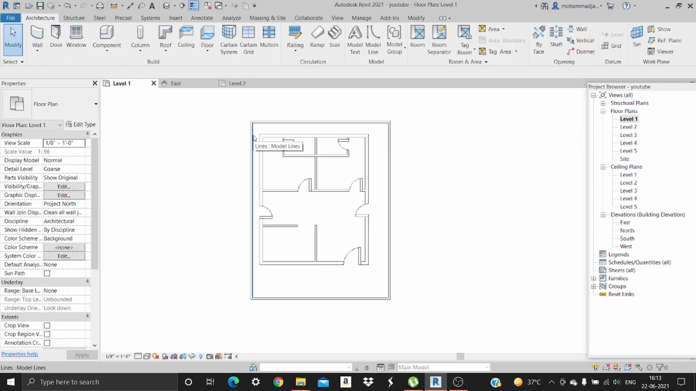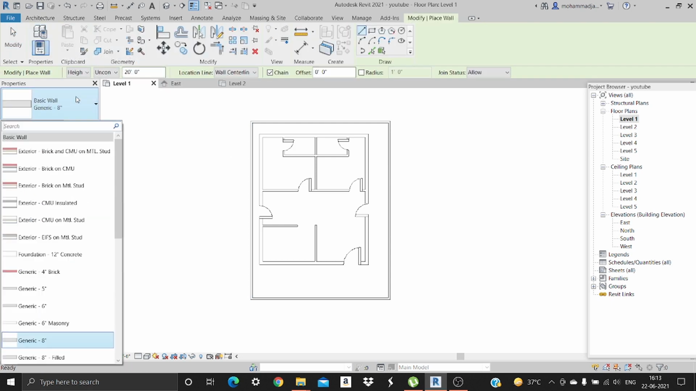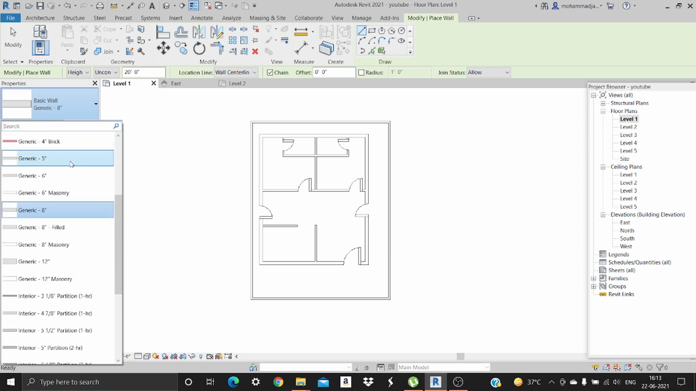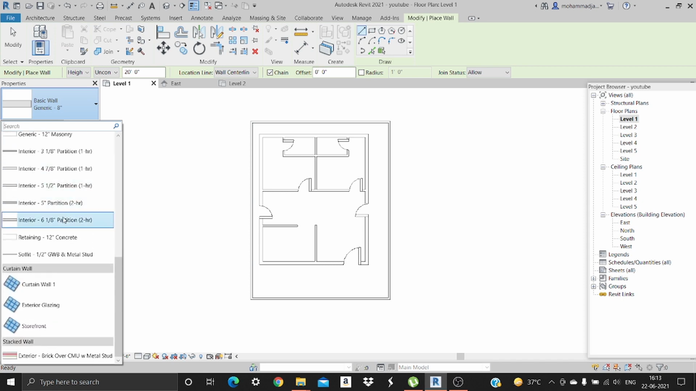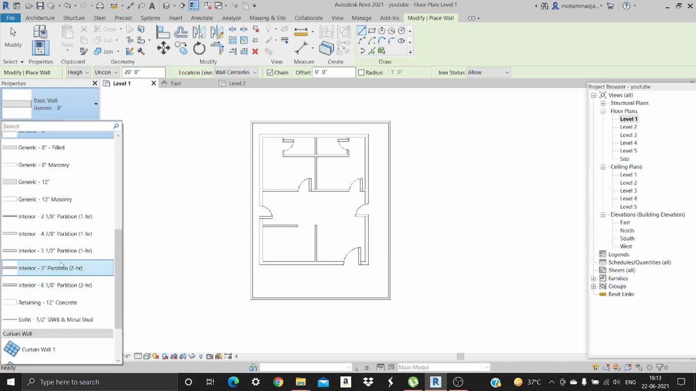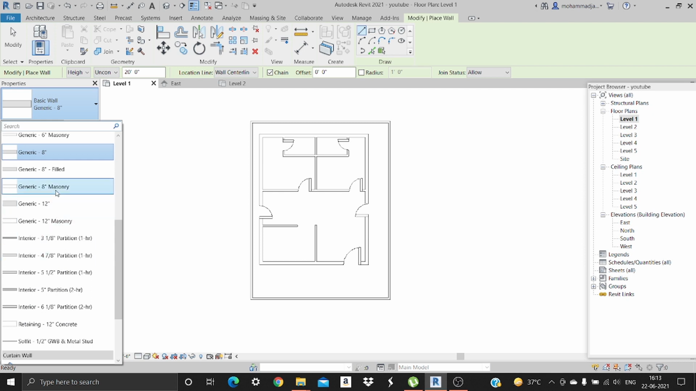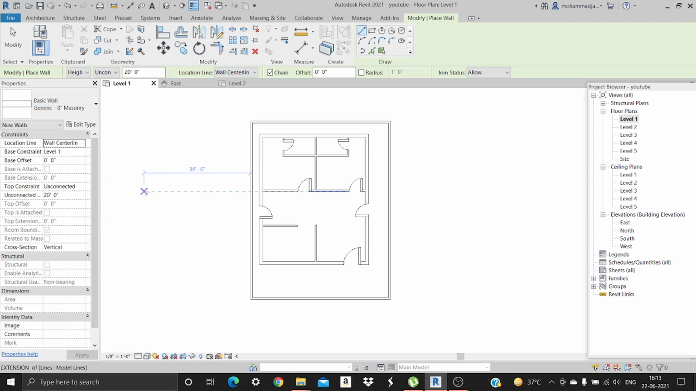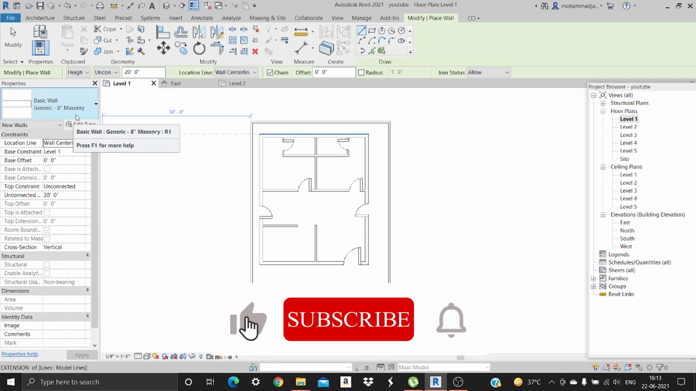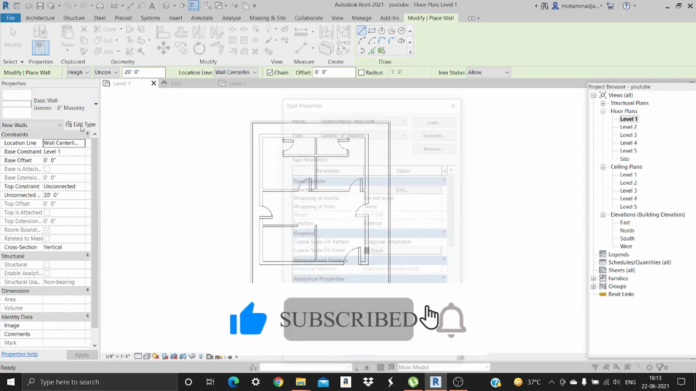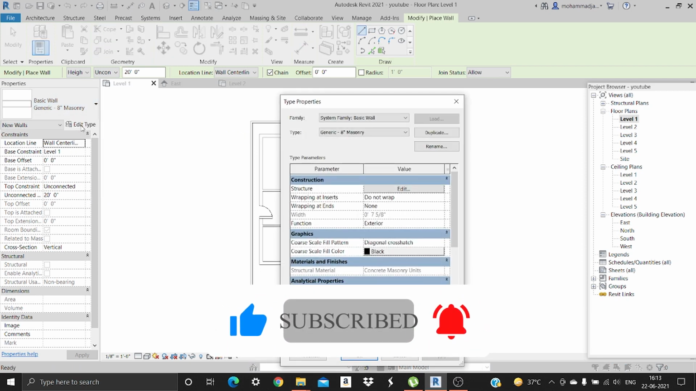Now, how to draw walls. Click on Wall. Here you can see different types of walls. In this I am using an 8 inches masonry wall, but in this plan I have given the outer wall as 9 inches and the inner wall as 4.5 inches, but we are having an 8 inches wall. No need to worry. Click on Edit Type. We can change the properties.